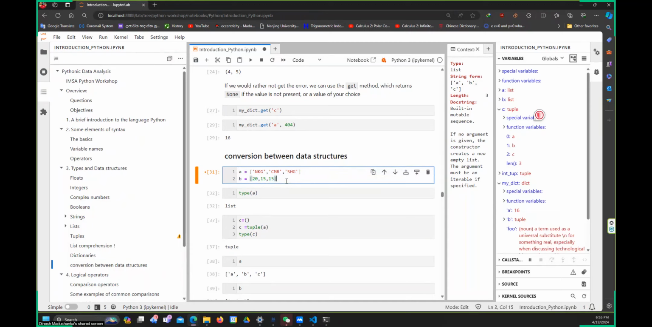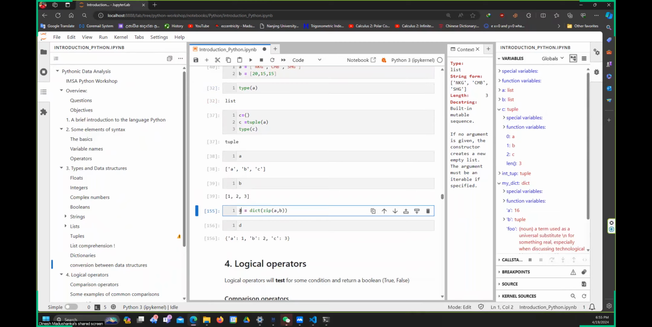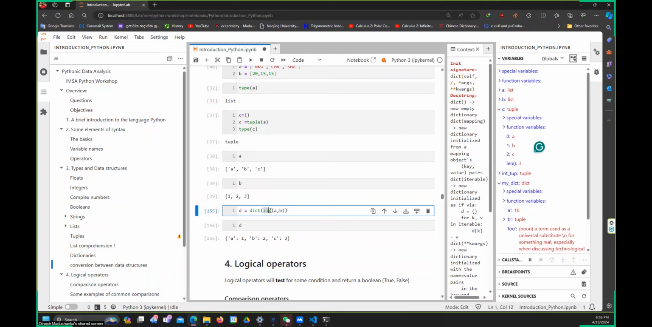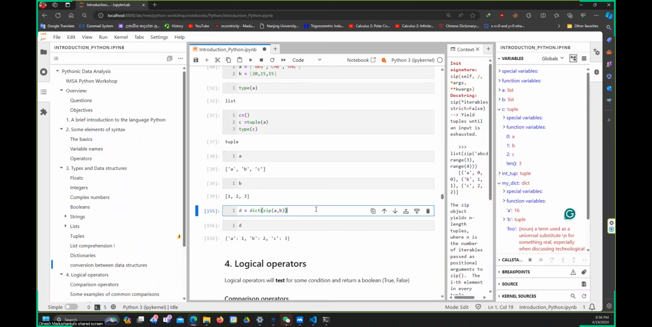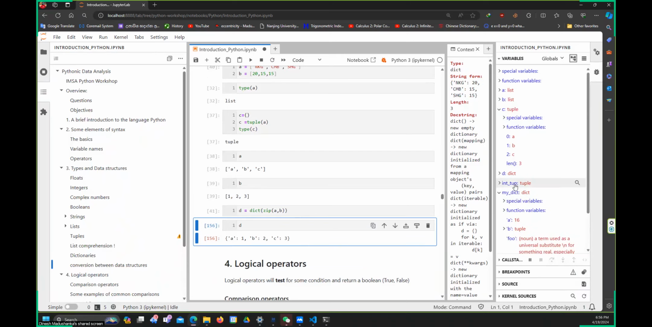To do that, you can use this one: D equal. That means you are creating a new variable named D. This new variable will be a dictionary, using zip with A and B. So the first list, A, will be the keys of your dictionary type data, and B will be all the values for those keys. If I execute this command, it creates a variable named D, and here you can see the data type is dictionary.